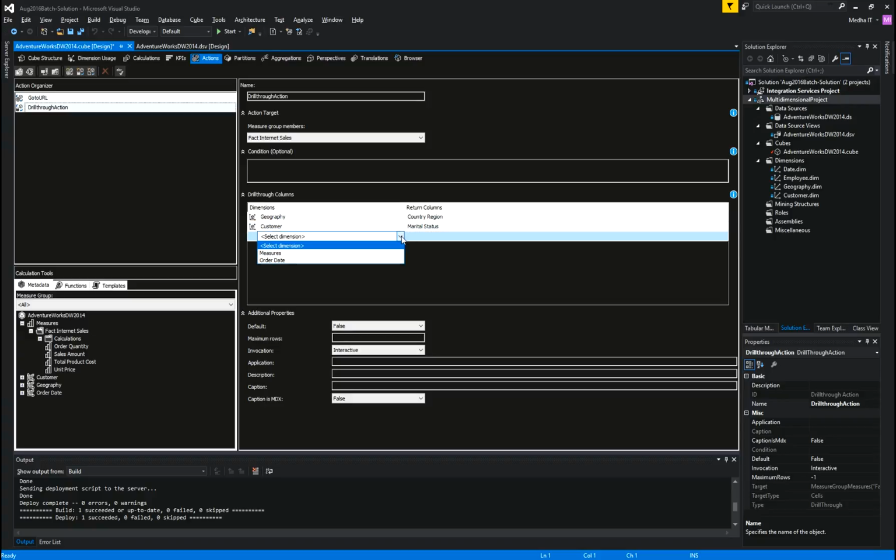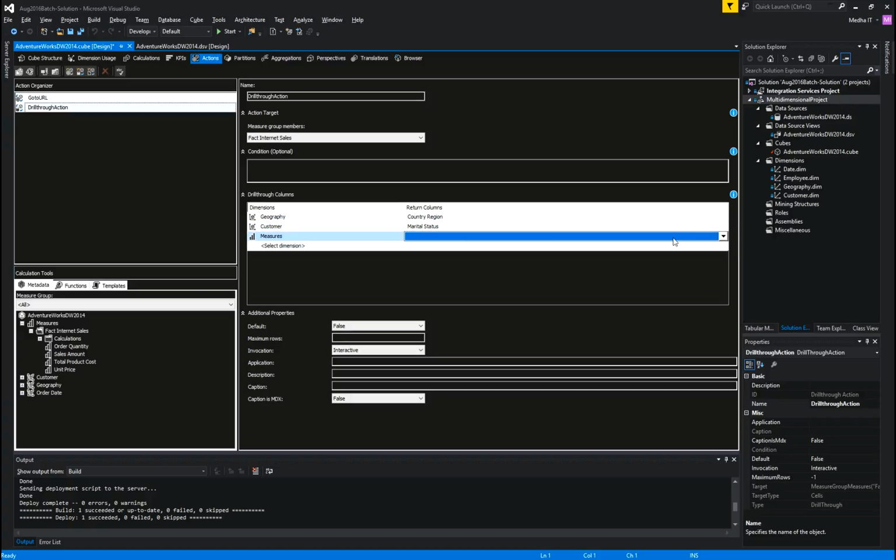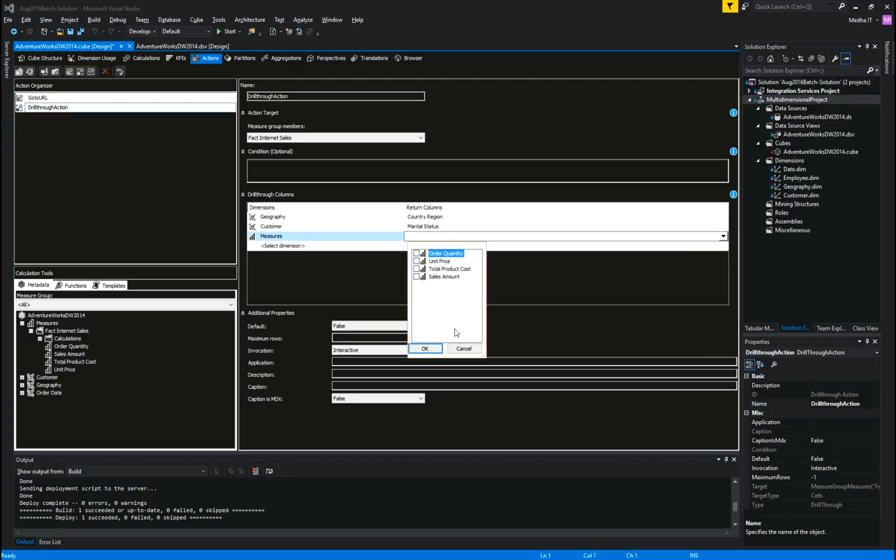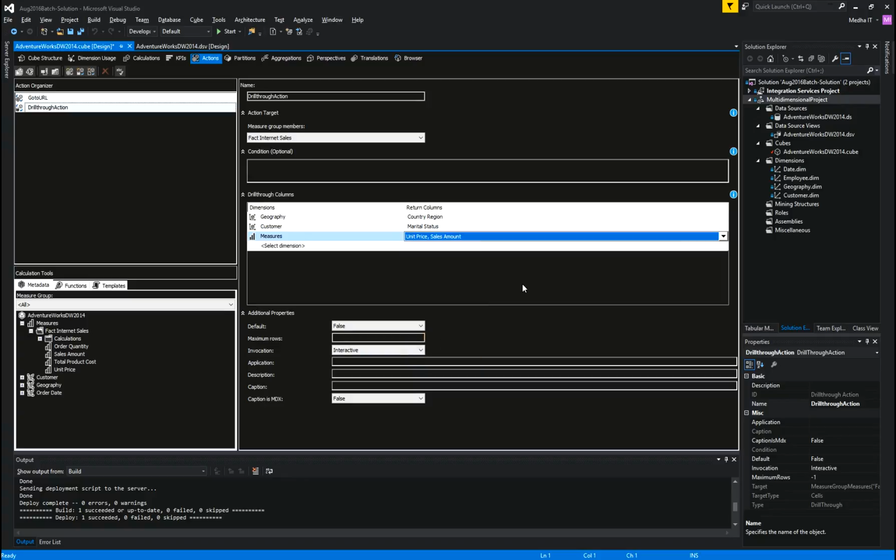And then in the measures I want to show unit price as well, or sales amount. It does not matter; depending on your requirement you pick the appropriate values and levels you want to show. So this is my drill through action, and the properties are similar to the previous one. Default, is it a default? False.